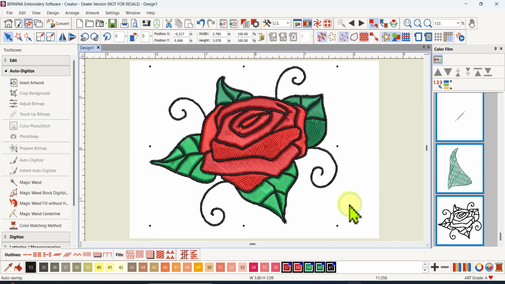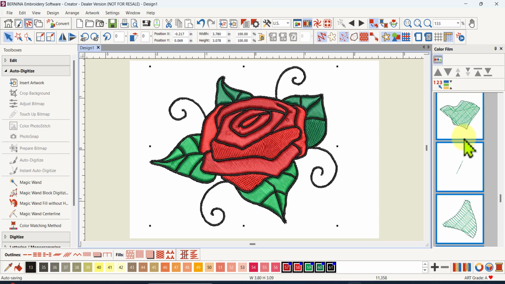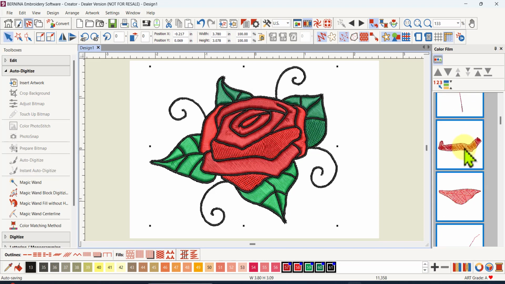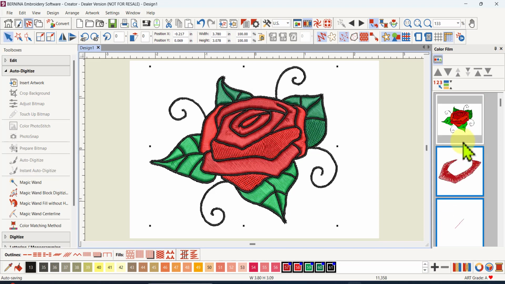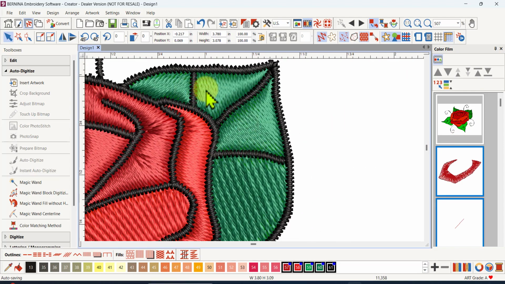And there we go. The software has created all the objects. So if I look, I'm in individual objects in my colour film. So there's lots of objects there. Now this is what happens, if I zoom in, with auto digitizing, in that the size of the object will determine the fill type. So they've actually filled these smaller areas with a satin fill, and this larger area here with a step fill.